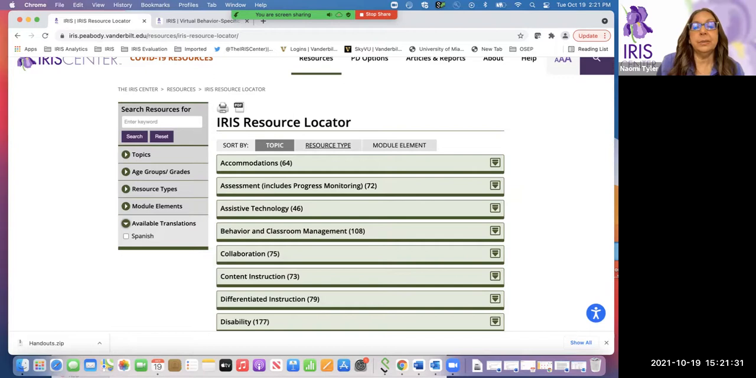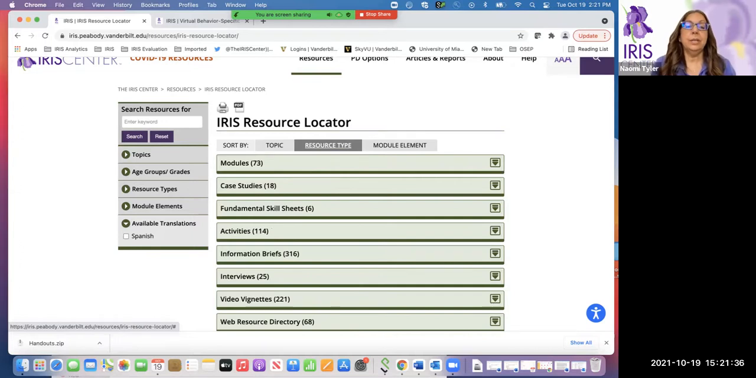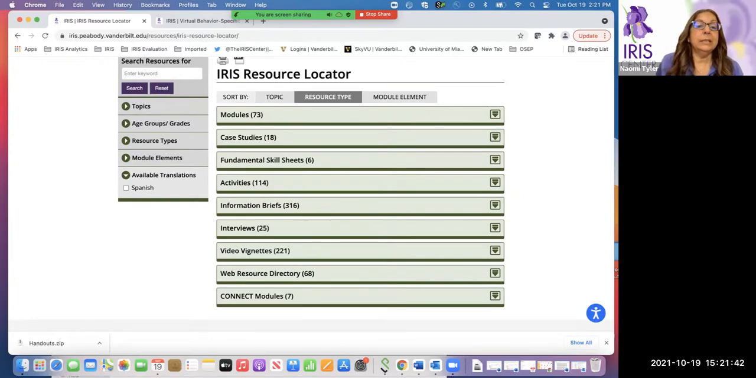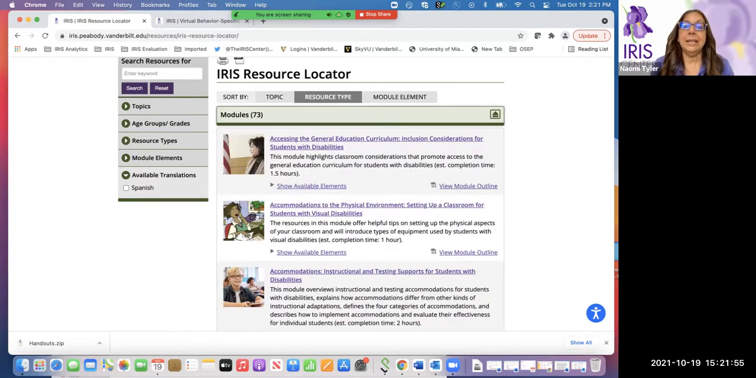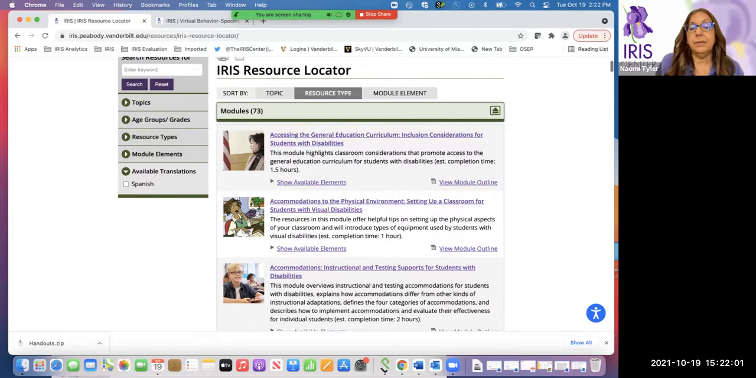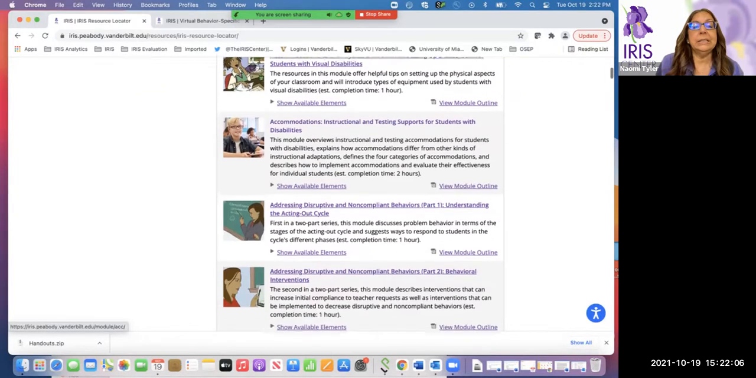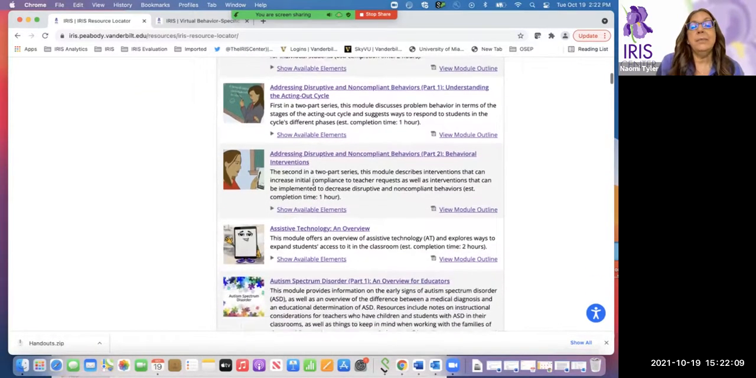So I'm actually going to sort here in the middle. I'm going to click on resource type, and this is going to show you the different types of resources that we have: modules, case studies, fundamental skill sheets, activities, and so on. I'm going to focus on two of them, modules and fundamental skill sheets. We have 73 modules, and if I click on that, it opens up to show you brief descriptions of all the modules that we have. And I'm going to be focusing on accommodations here in a minute. These show up in alphabetical order.